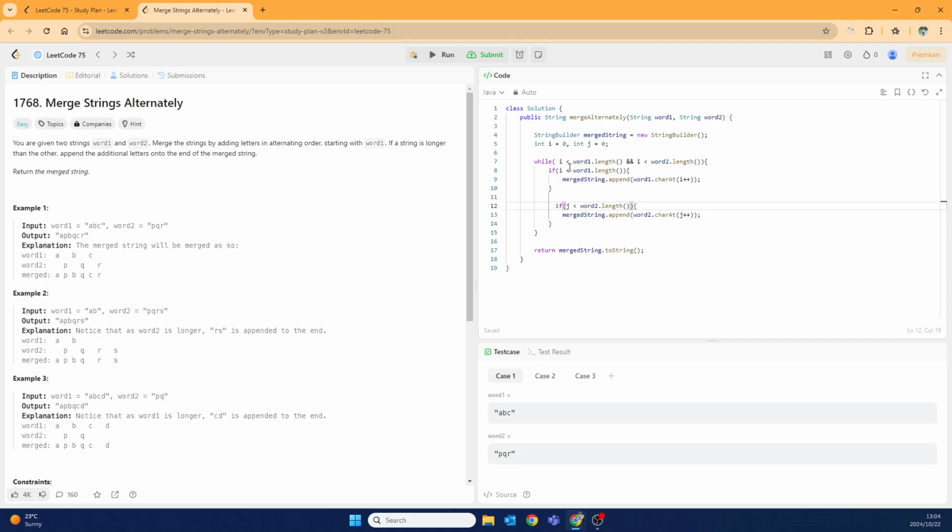Now, while i is less than the length of word 1, or j is less than the length of word 2, then we say if i is less than word 1 length, we merge that string and we append it to word 1. And if it's j, we append it to j. I think that should be it.